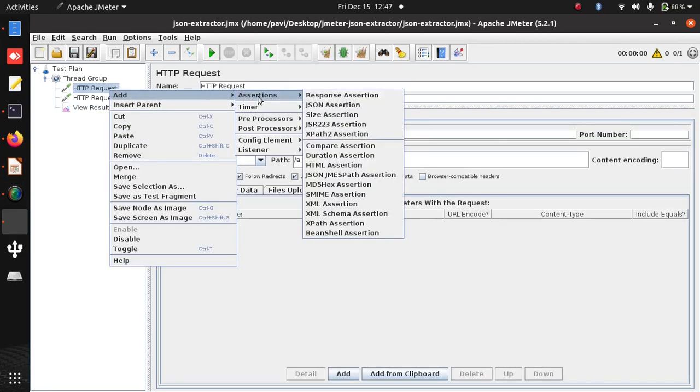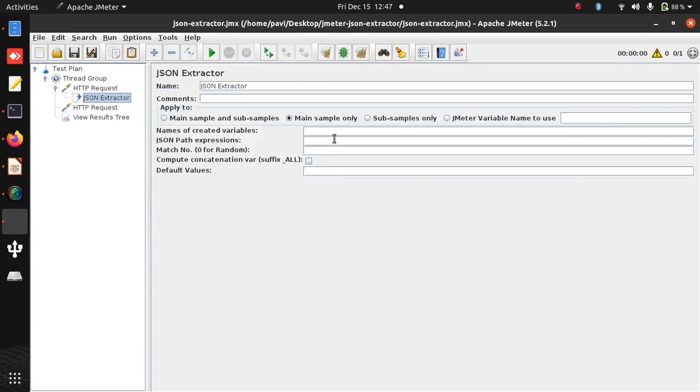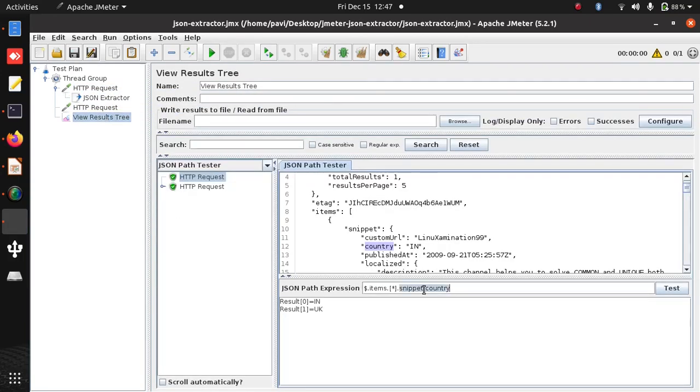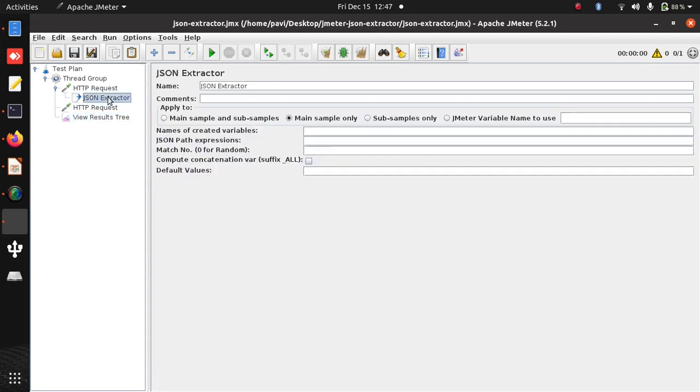Now I'm going to add a JSON Extractor under this HTTP request, and I'm going to use the same expression. And the variable name is where. Now there are two matches here, so I want to fetch the second match. And I'm just going to run this test plan.